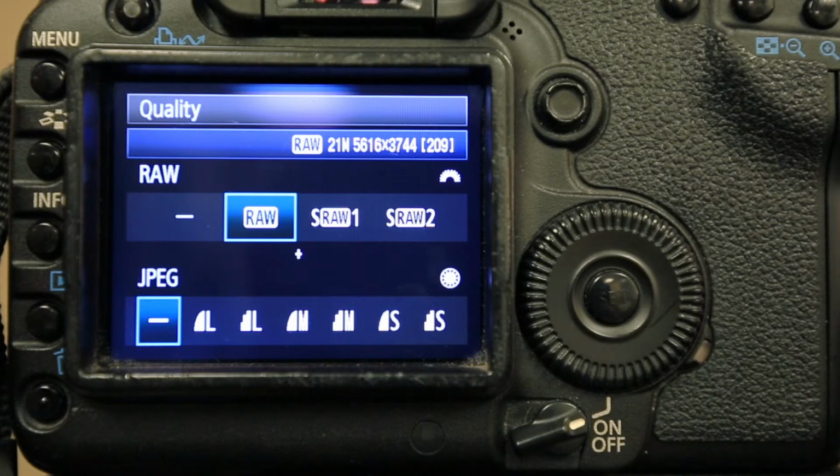Every picture you take will be a RAW file, and you can learn how to use those and make the most out of your RAW files in my other videos. So, go check them out.